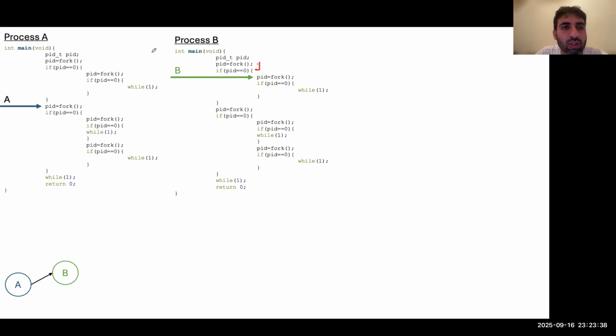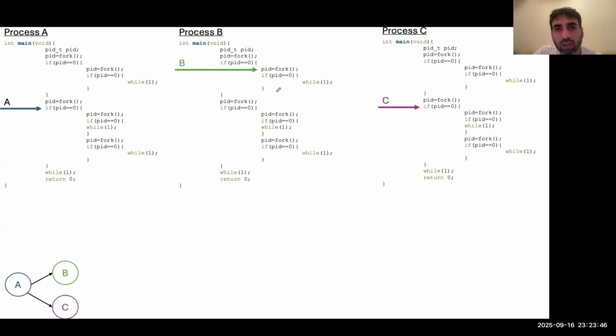You can assume there is a single core in your system and only one process can run at a time, and let's say process B gets the chance. Sorry, we are freezing process B, not process A. So we are freezing process B.